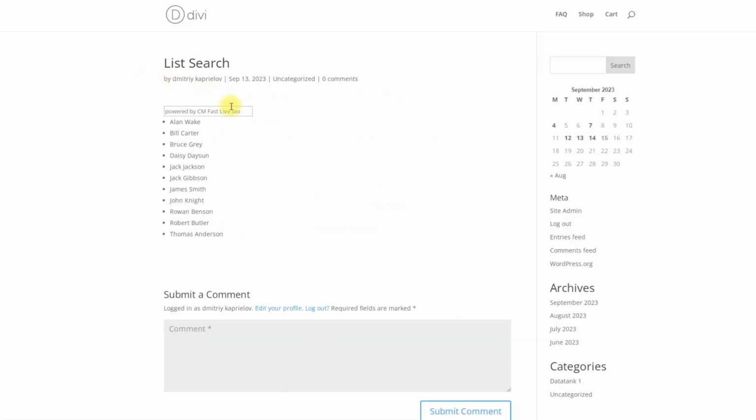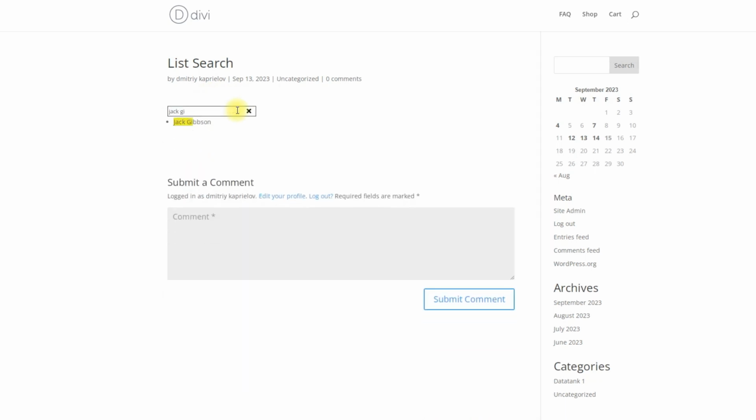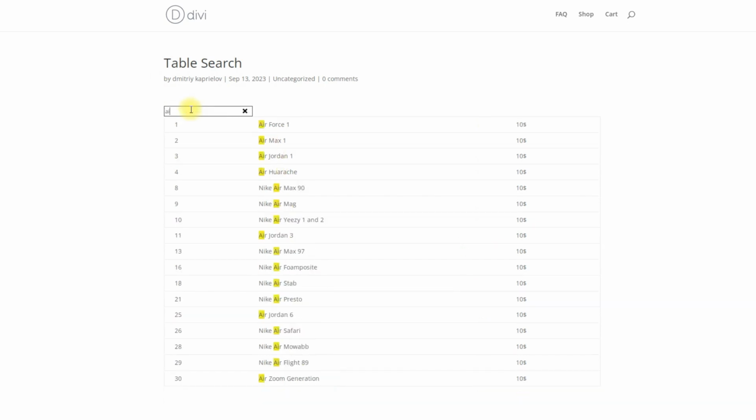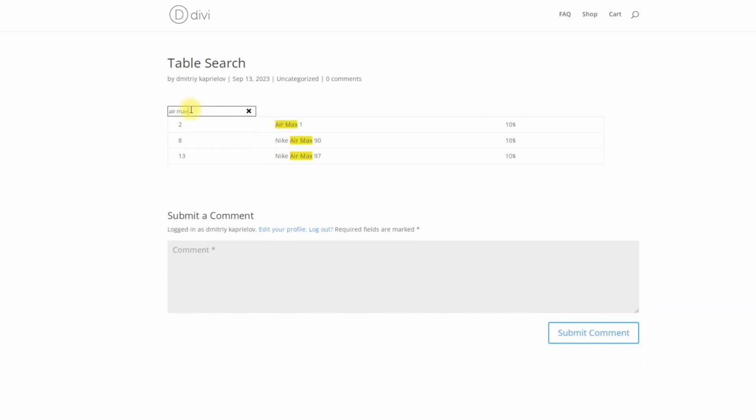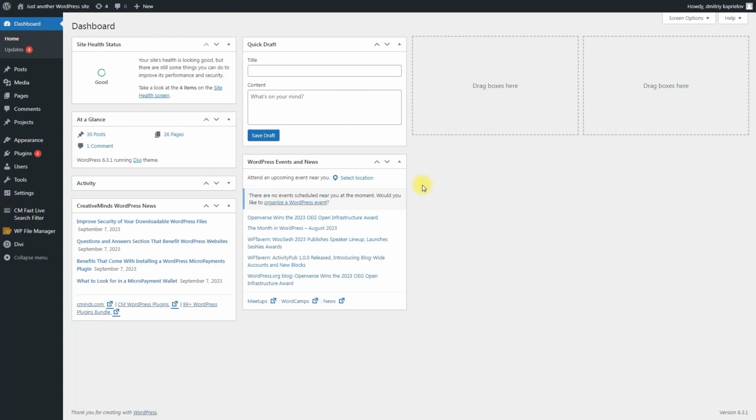Hi, today we are going to learn how to enable live search filter on your site. The CM-Fast Live Search Filter plugin allows you to easily add a live search to your admin dashboard and to selected posts on your WordPress site. You can add the Fast Live Search to lists or tables either by creating a rule or by adding a shortcode. Let's start with enabling the search filter on the dashboard of your site backend.